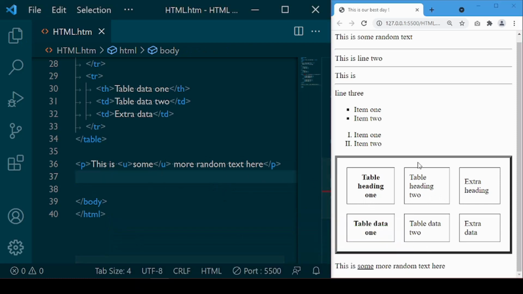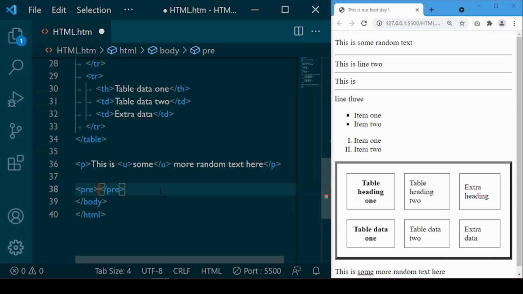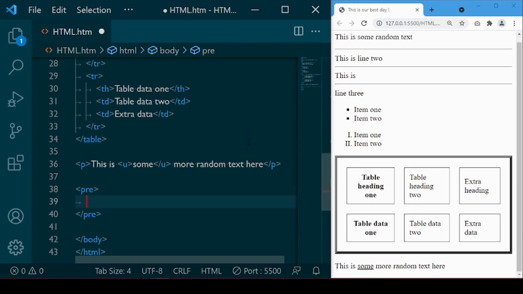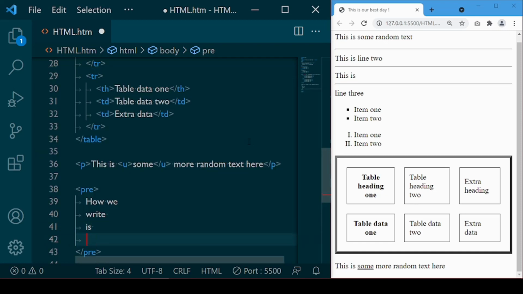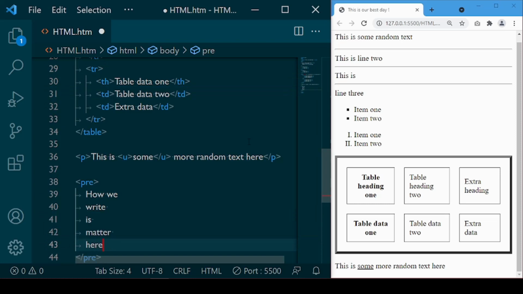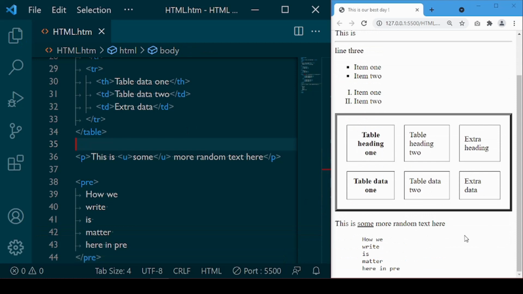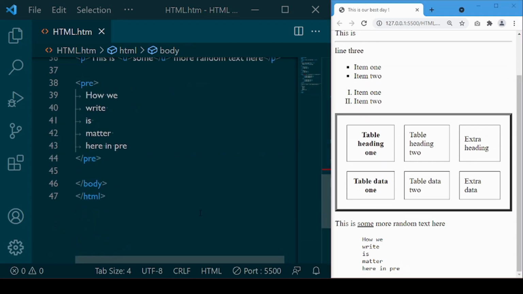Alright, so I'm going to give a bonus material here, which is the pre tag. Let me type something where I need to press enter and spaces. How we write is what matters here in pre. That's just random text. Let me save it, and as you can see, the pre tag takes the in-between spaces, so it looks exactly the way that we type.